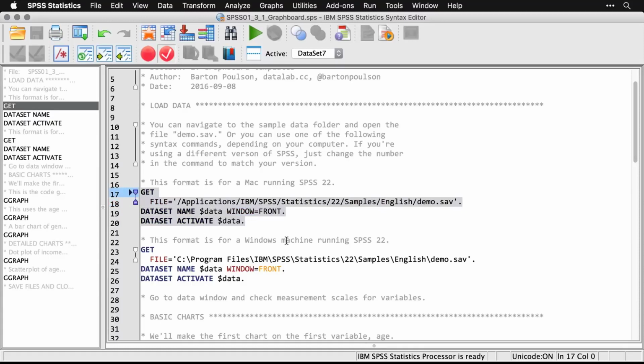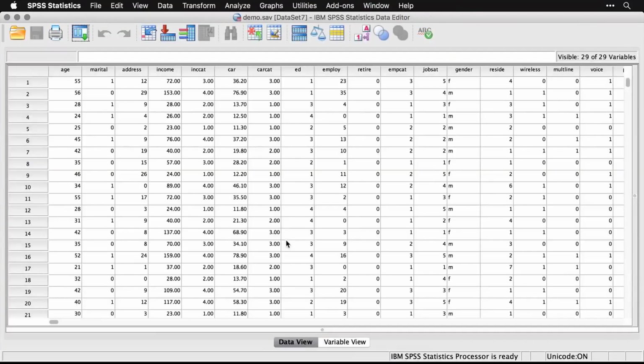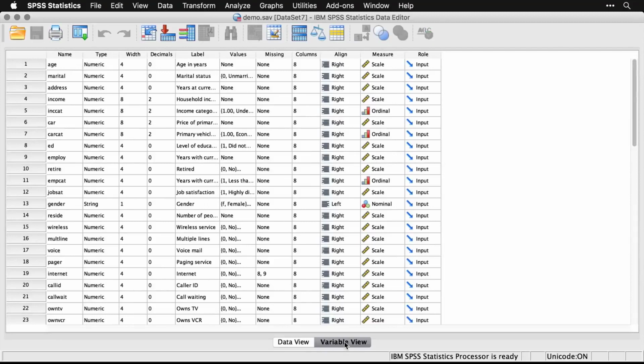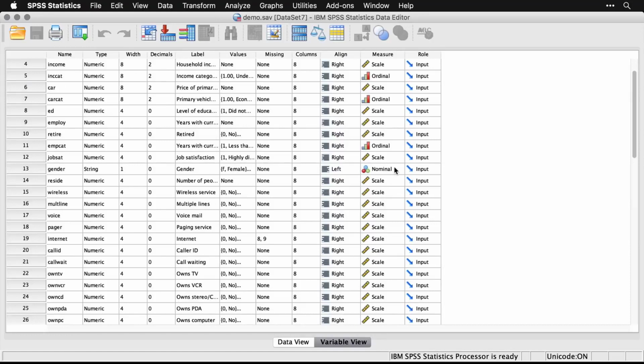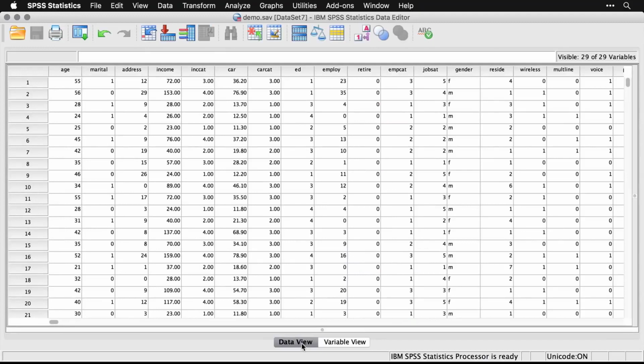Now I've already done that. I'll show you. There's my data set right there. It's the demo.save. And we can come down here to variable view and see the levels of measurement that SPSS has assigned to these. Most of them are scale. We have a few that are ordinal. We have only one variable in this data set that's truly coded as nominal, and that's gender, which is actually a string variable in this case. But I'll go back to the syntax.